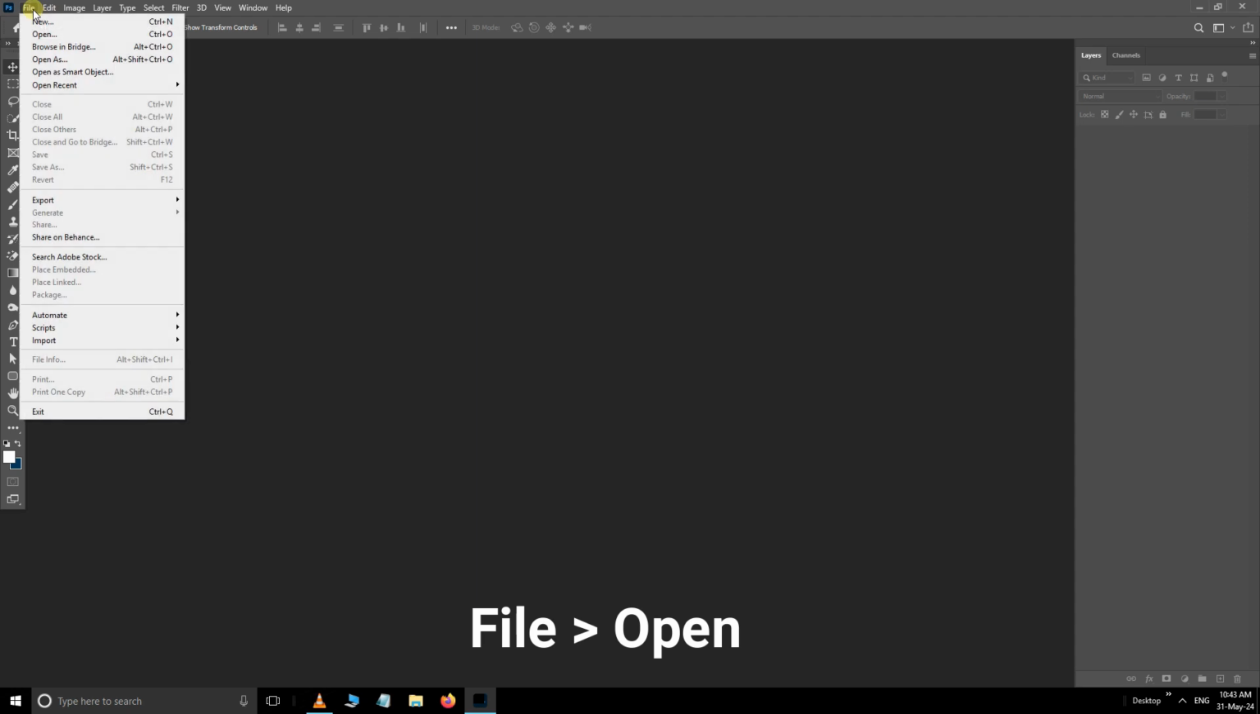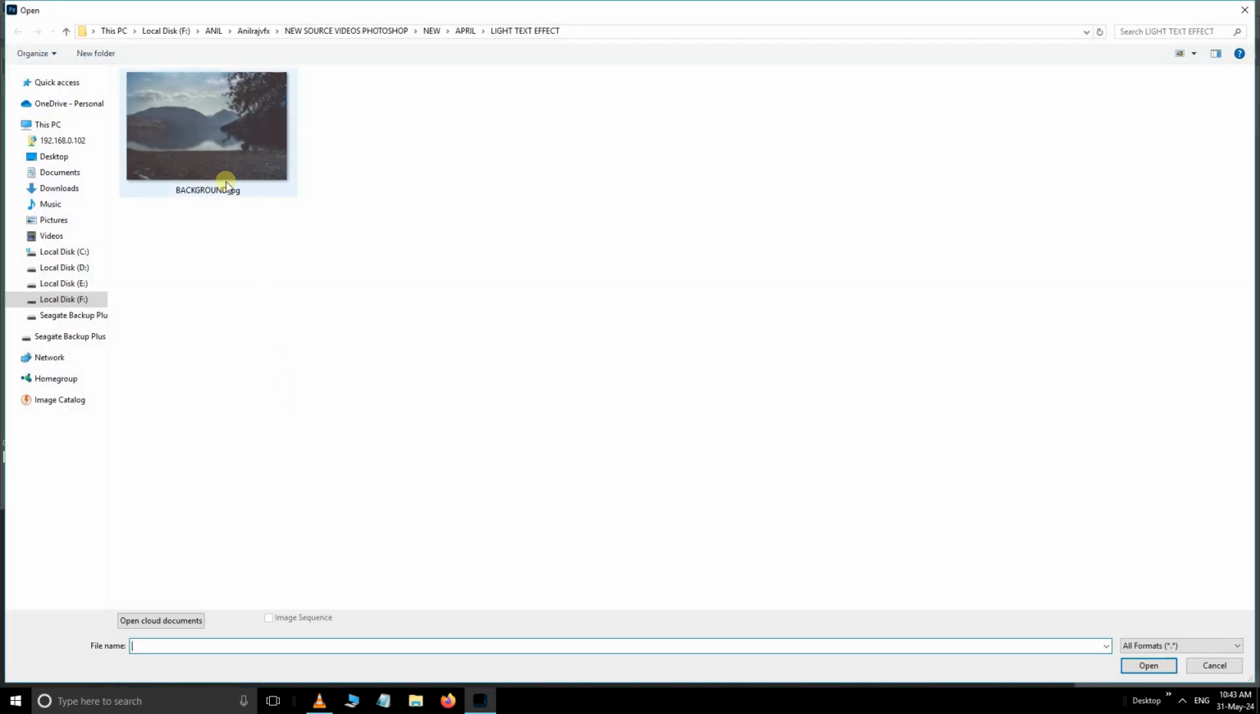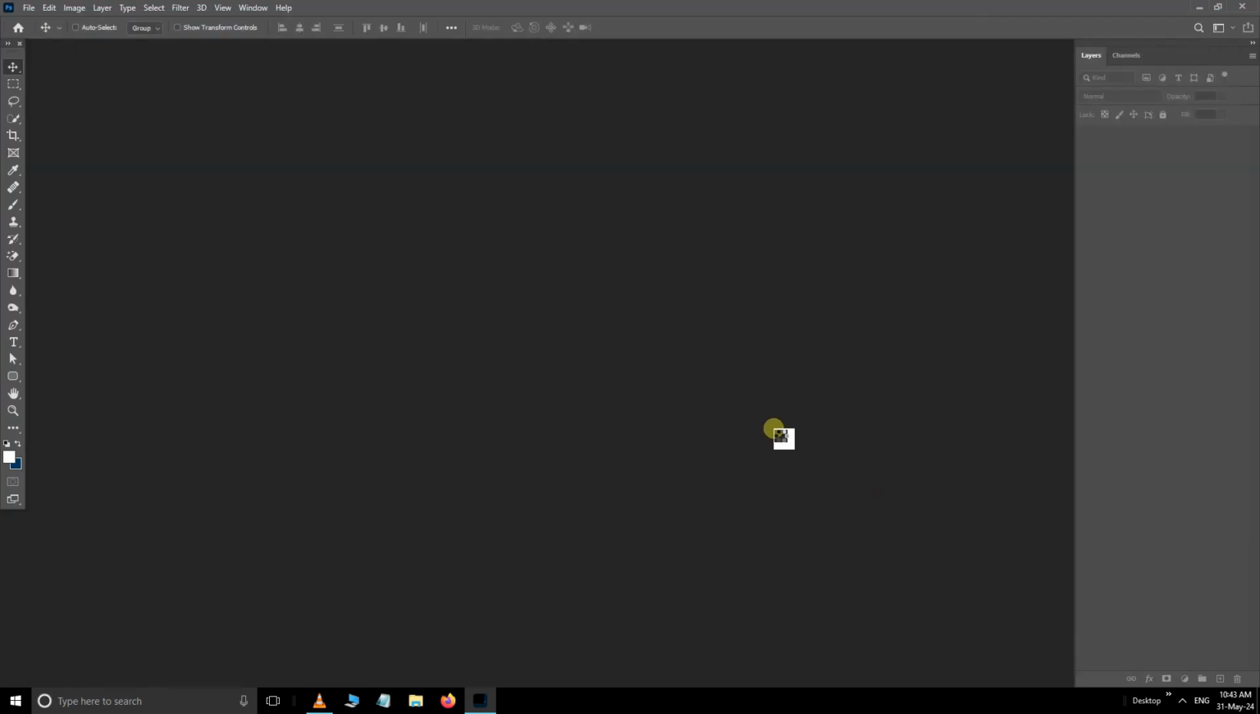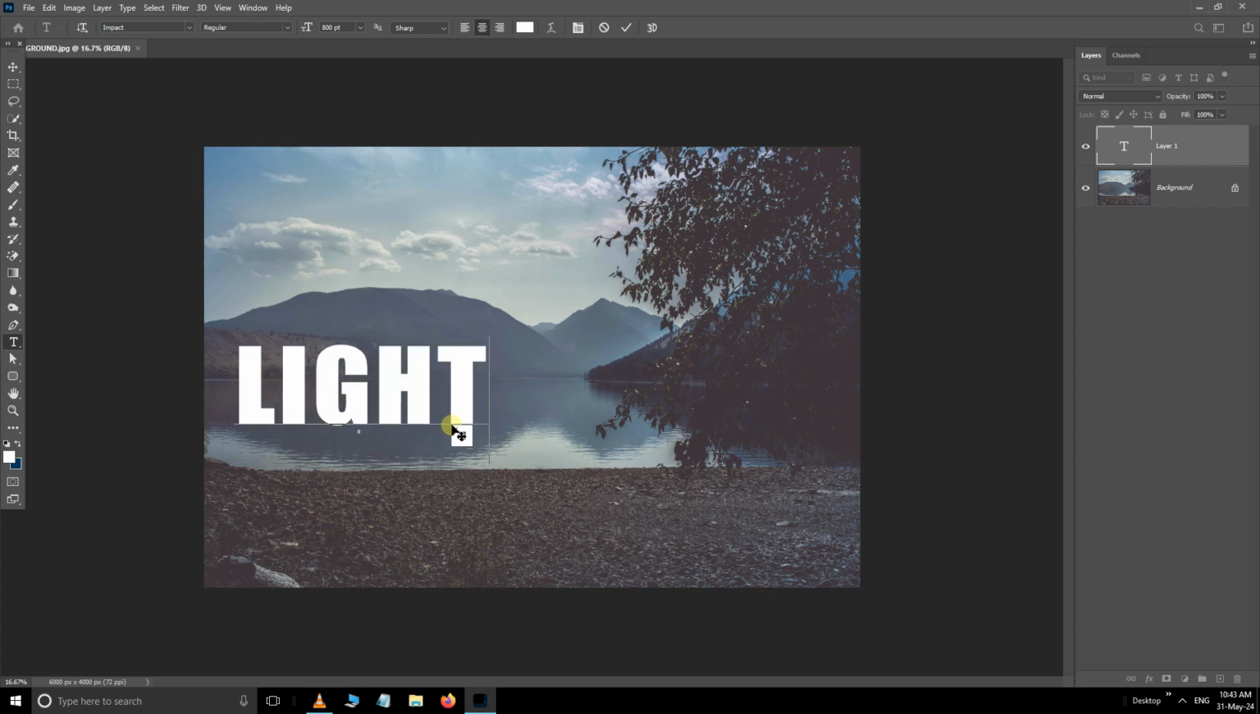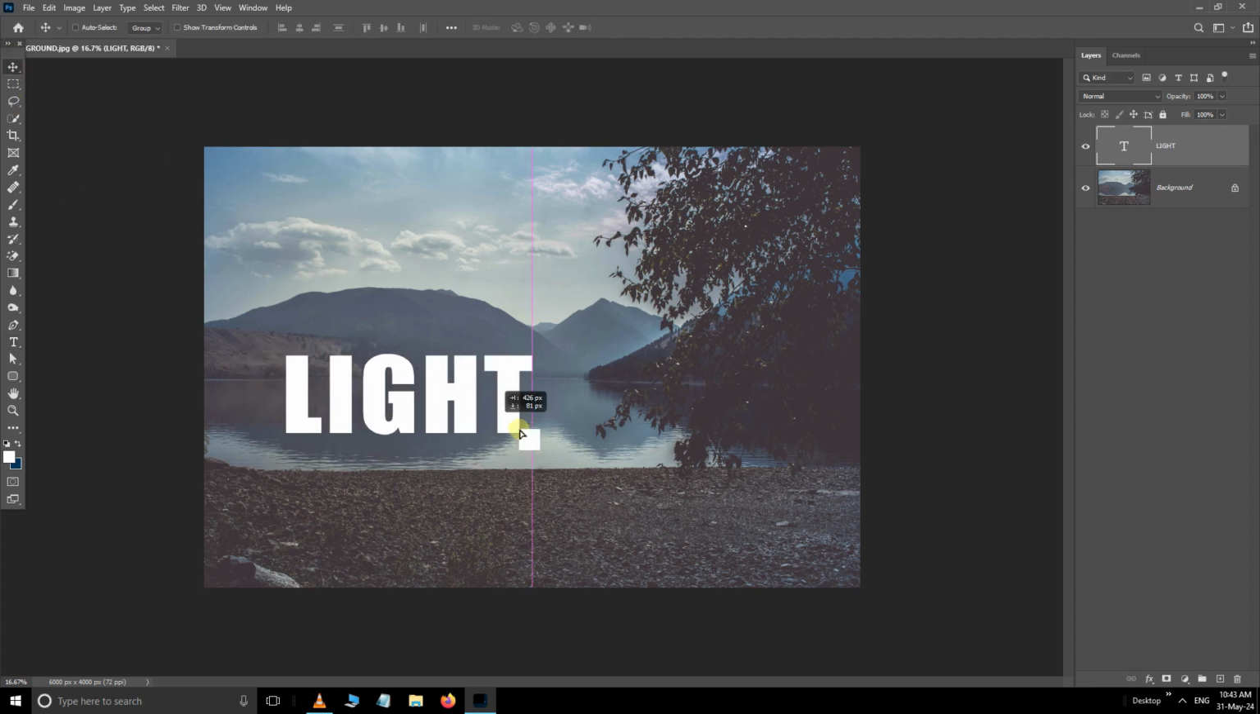First navigate to the file and select open. Select this background image, press open. Now take the text tool, select an impact font with a regular font style and type the text like this. Take the move tool and move this text to the center.